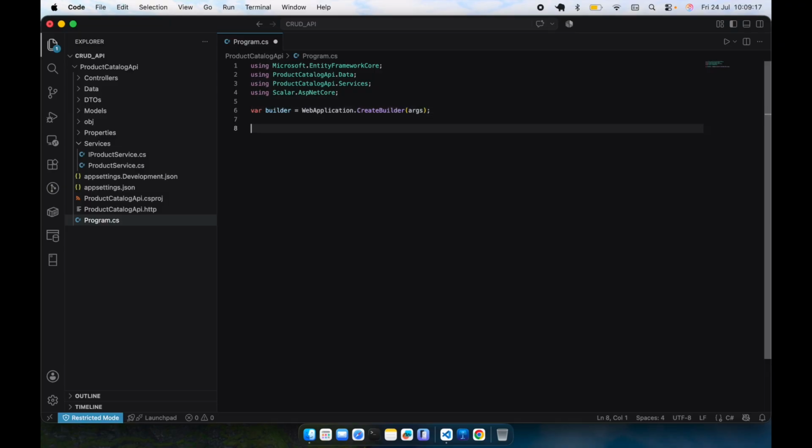Next, we need to call these services. So we'll call this builder variable .Services.AddControllers, and then here we're going to call OpenAPI. So I'll just add a comment here, OpenAPI.